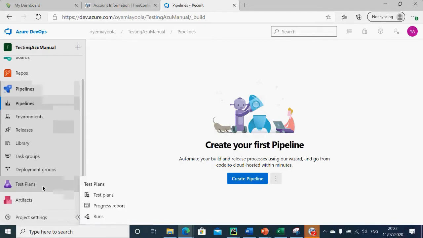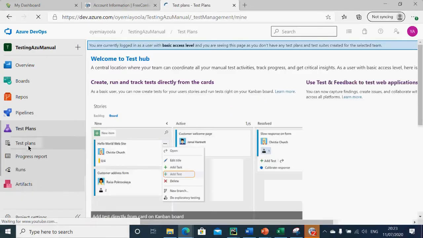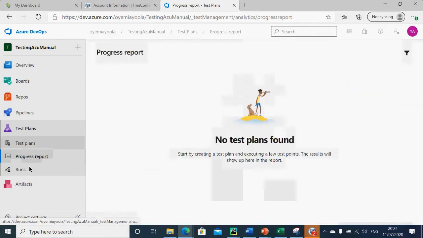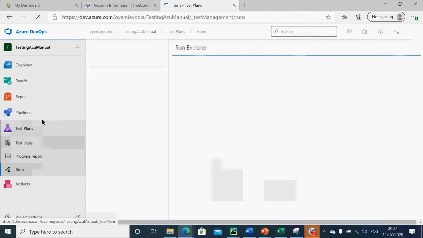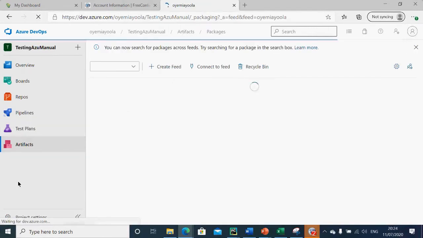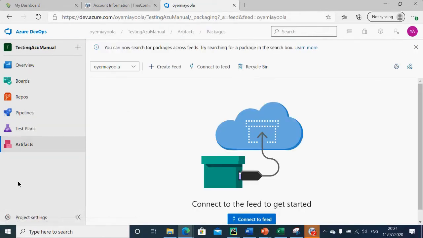And also, we've got the test plan. In test plan, we've got test plans, we've got the progress reports, we've got the runs. So this is also part of what we are going to use for manual testing. Then the last one is the artifacts. It's also in conjunction with both the repo and the pipeline. All your artifacts are stored in the artifacts.